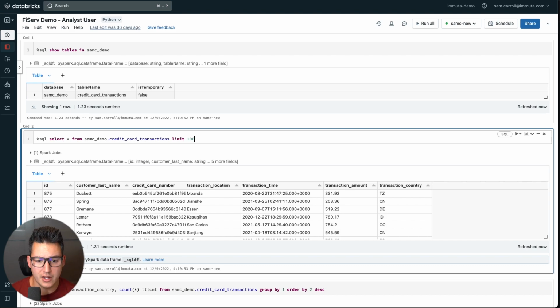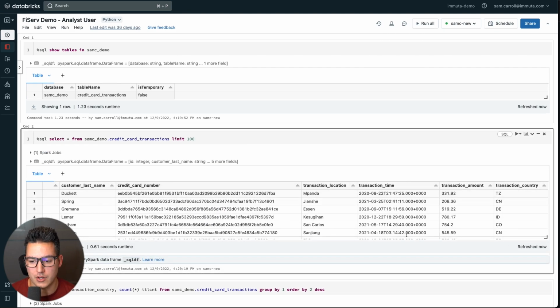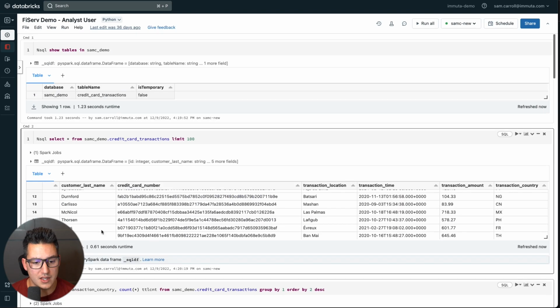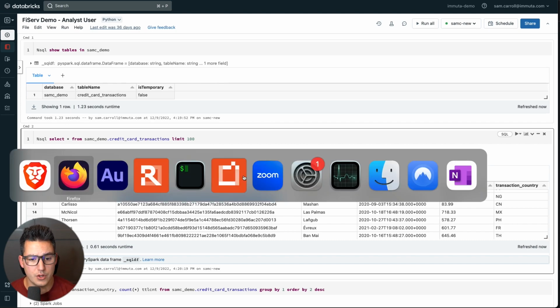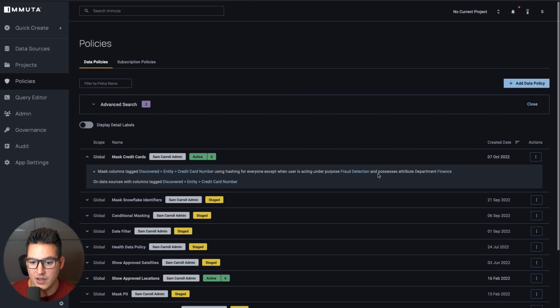And if they run a query here, you'll see again, they're getting the masked credit card number, but they're seeing all the country codes in the different data set, because again, we're operating under this context where they're allowed to see all the country codes in the data, but they're still not able to see the unmasked credit card number. Now, if I switch over as another user that's in finance, I'd actually set this rule to say mask the credit card unless I'm detecting fraud and I'm in finance.